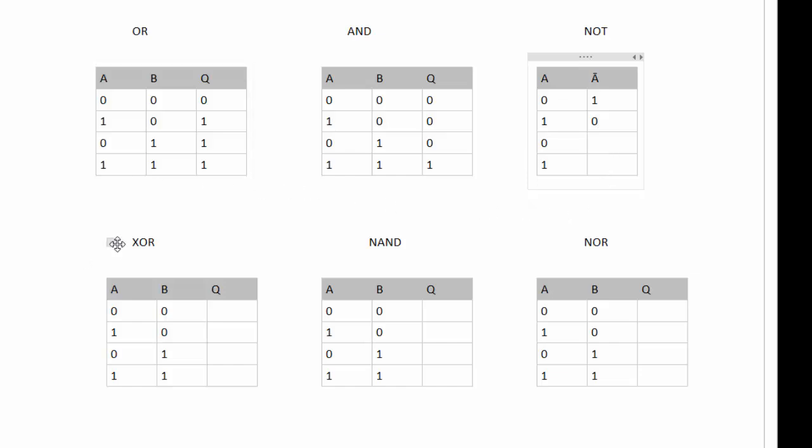XOR is an exclusive OR. So it's like OR, but it says that either one can be true, but not both. So XOR is either one, but not both. So false and false is still false, because neither of them is true. Either A or B is true, so that's a true. Either A or B is true, that's a true. But down in this row, you'll notice that both of them are true, so the end result is false. Exclusive OR.